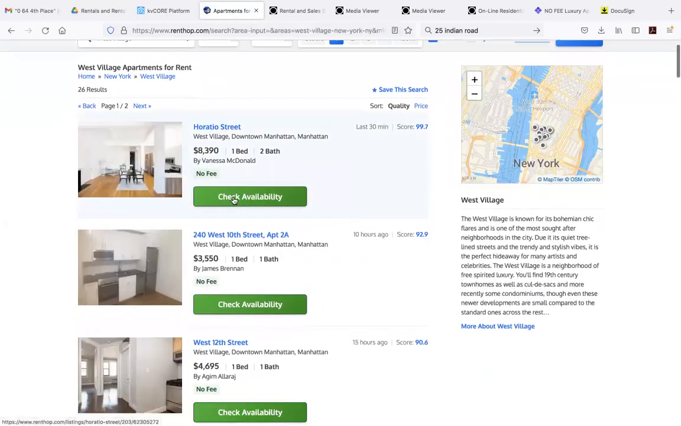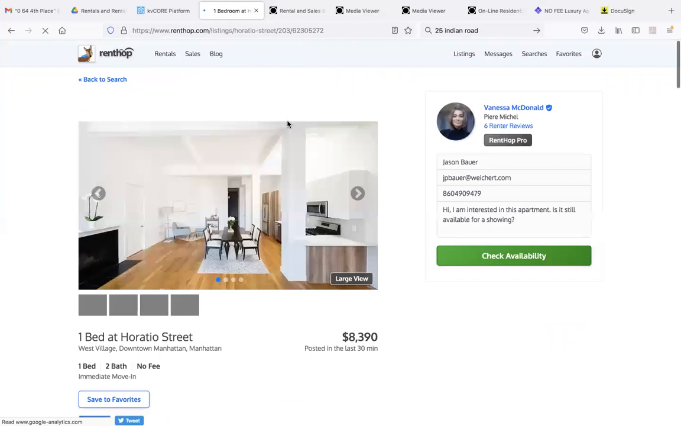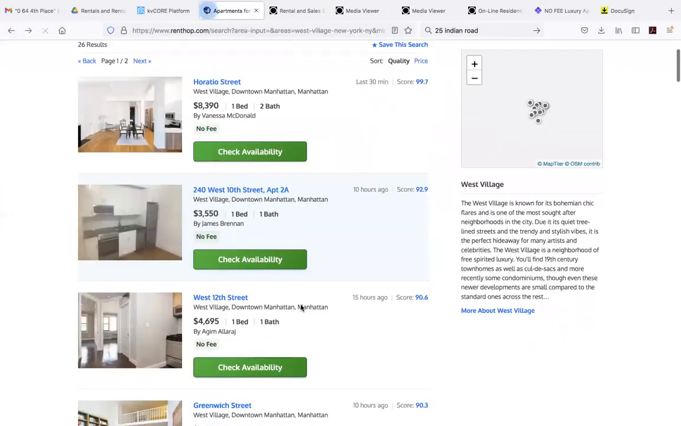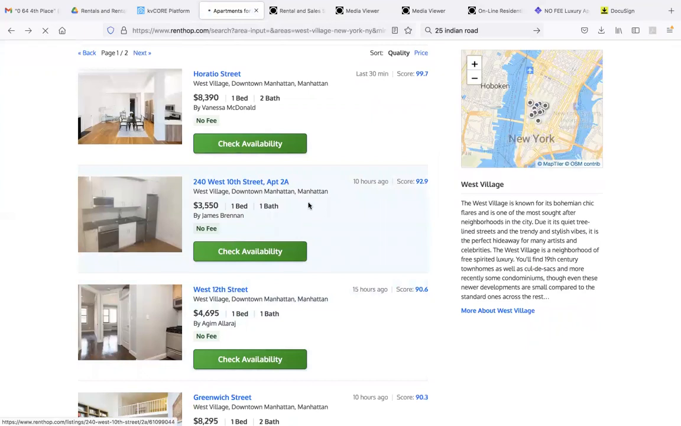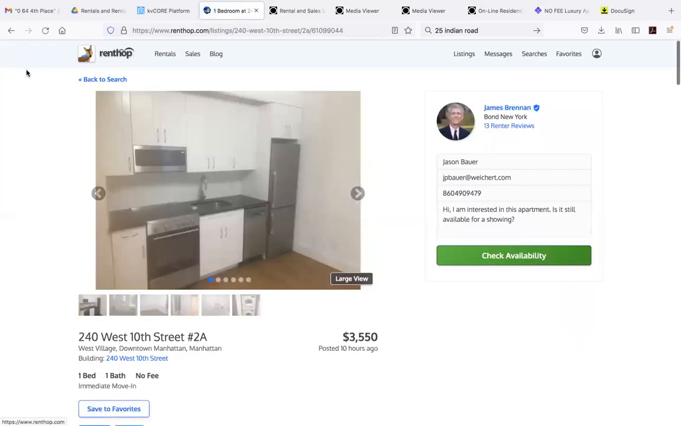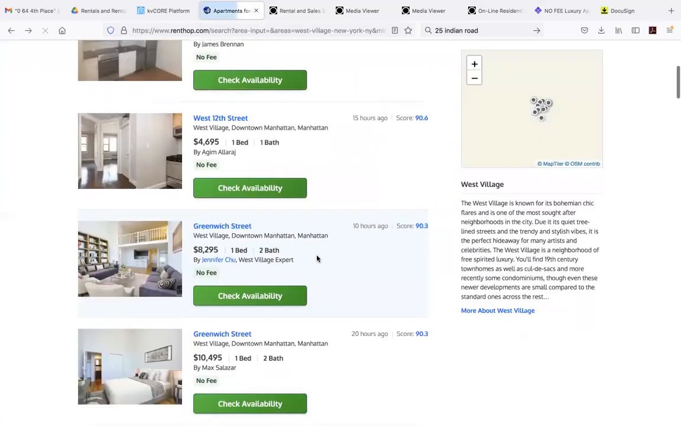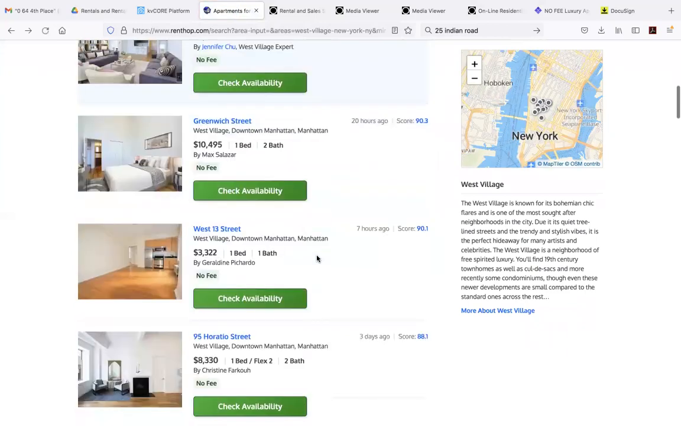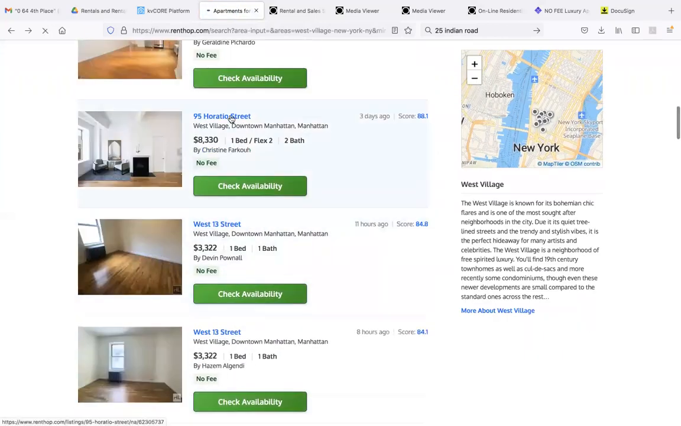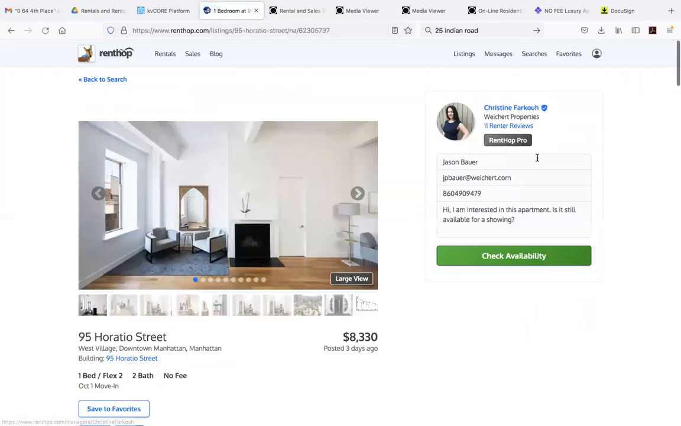26, right? Horatio. This is 95 Horatio. I can tell by the beam in there, right? So 95 Horatio, 210 West 10th. Again, this might be an open listing. This might be something else. But again, you can put these in. Basically, the way it works is that, here, 95 Horatio. Here's another one. Christine, right?